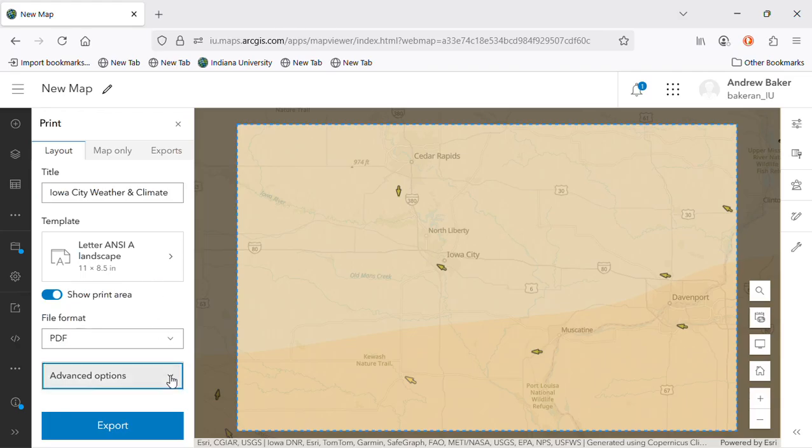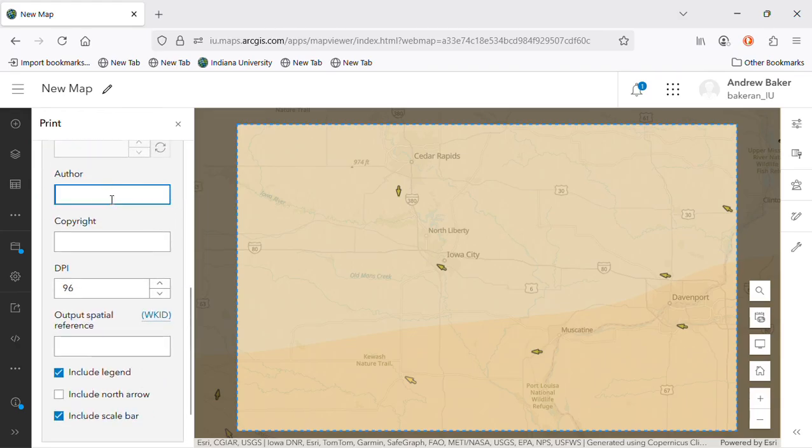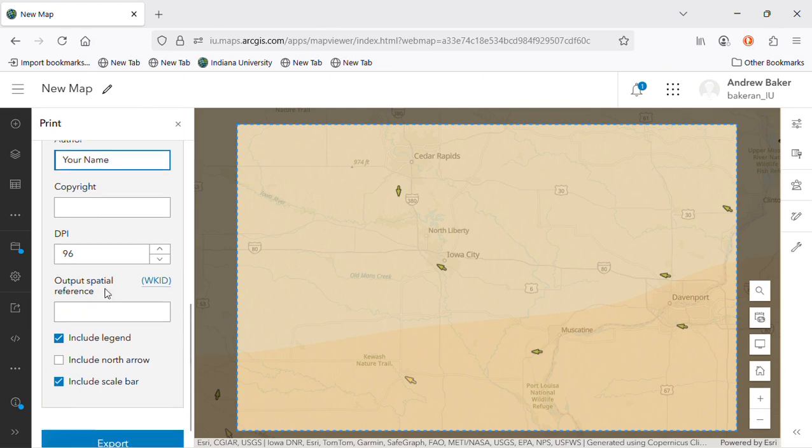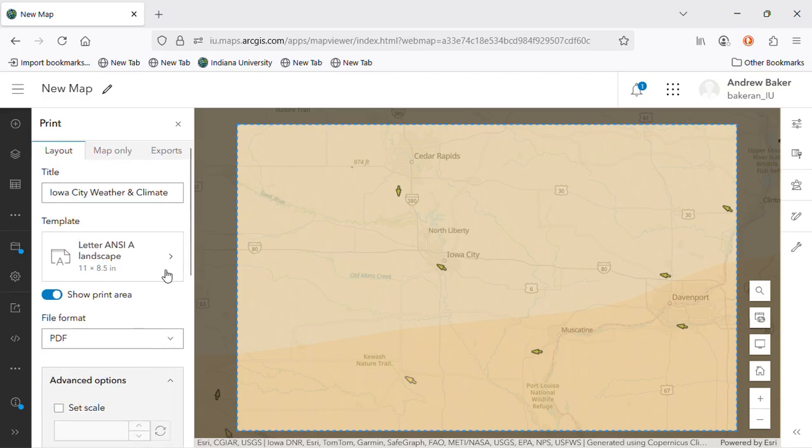Okay, go ahead and scroll down. Advanced options, that's where we add our author. We can do kind of cute things, copyright and all of that. Include legend? Yes. Include north arrow? Yes. Include scale bar? Yes. Why? Those are all things I just mentioned were requirements for every good map. So go ahead and export this.